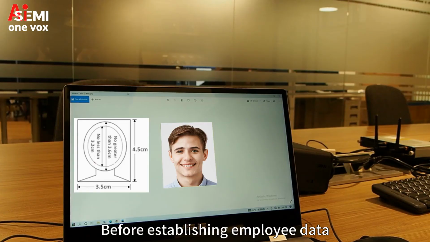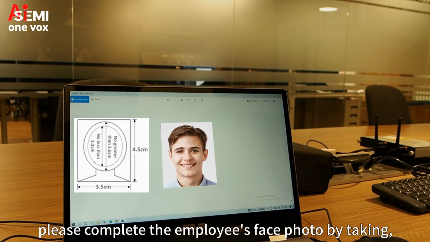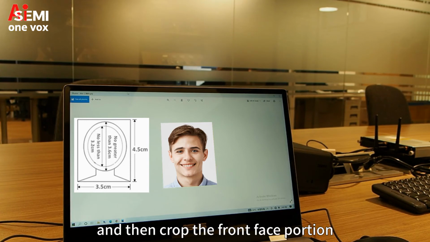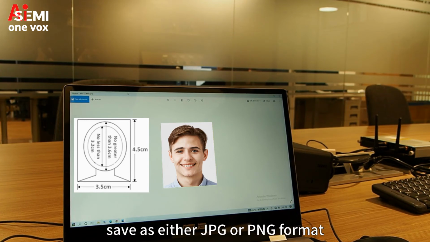Before establishing employee data, please complete the employee's face photo by taking, retaking, or scanning a photo, and then crop the front face portion, and save it as either JPG or PNG format.